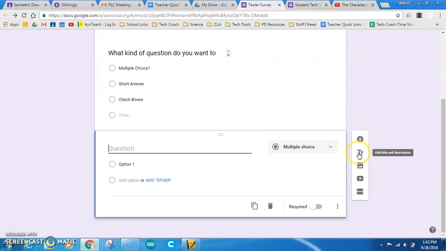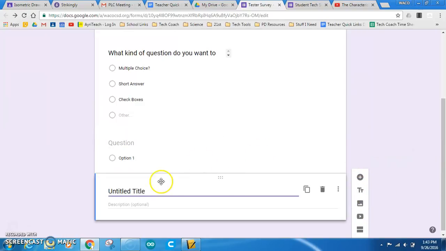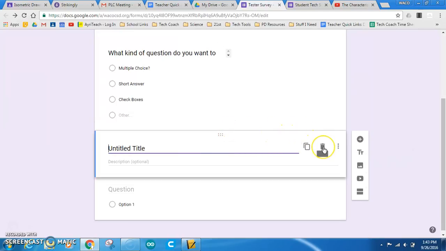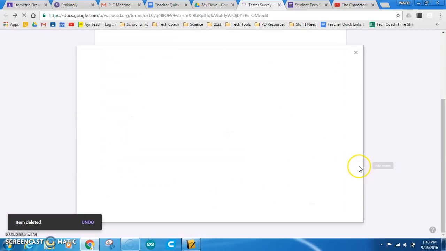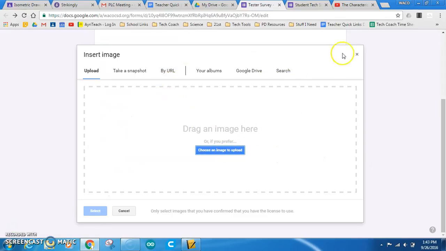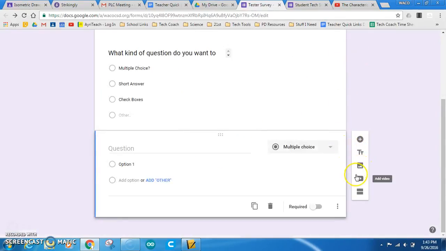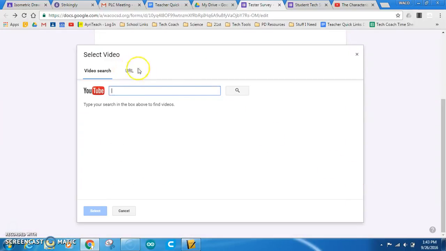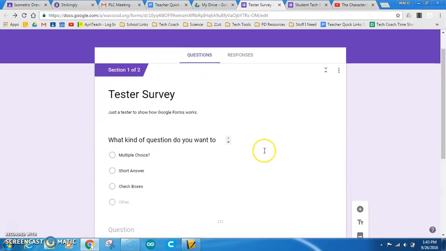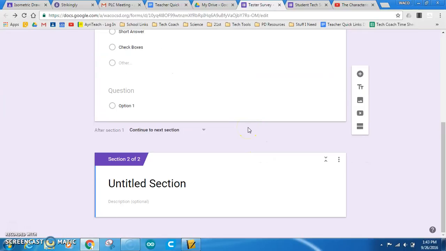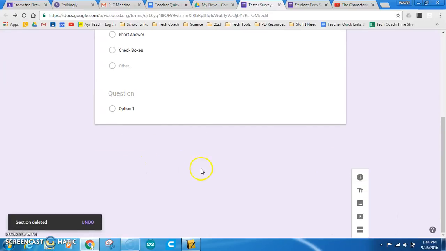So there's a few other options over here on your little toolbar. I can add a title and a description, which can then be moved around to different areas. And I just deleted that. I can also add an image, so I can put a specific image in my survey that I want people to look at. I can add a video from YouTube, and you can see there's a search here where I can search for something, or I can add in the URL, and I can add a video. Or I can add a different section where I can break it up into a couple of different sections, so it'll continue on different pages. And I'm going to go ahead and delete that section now as well.